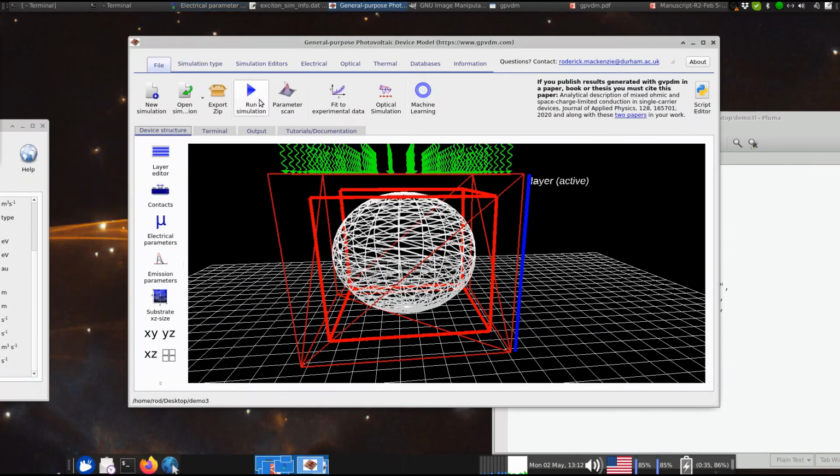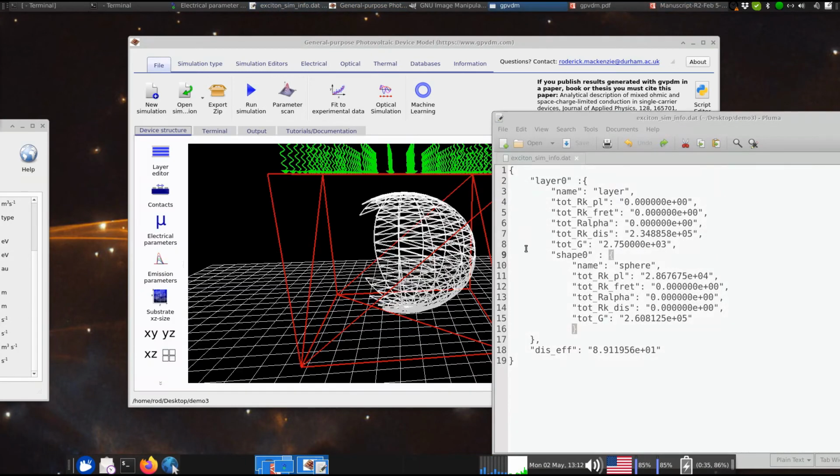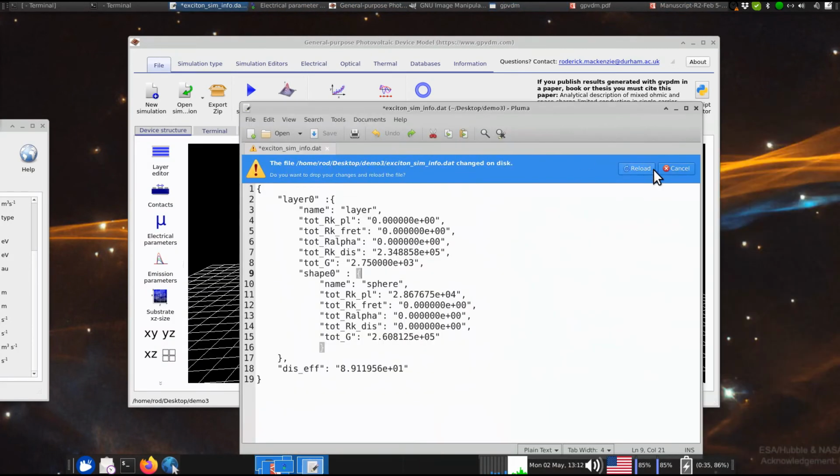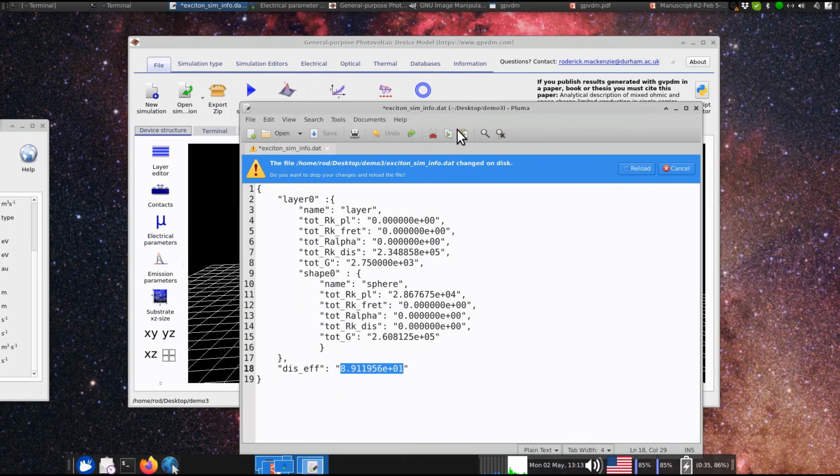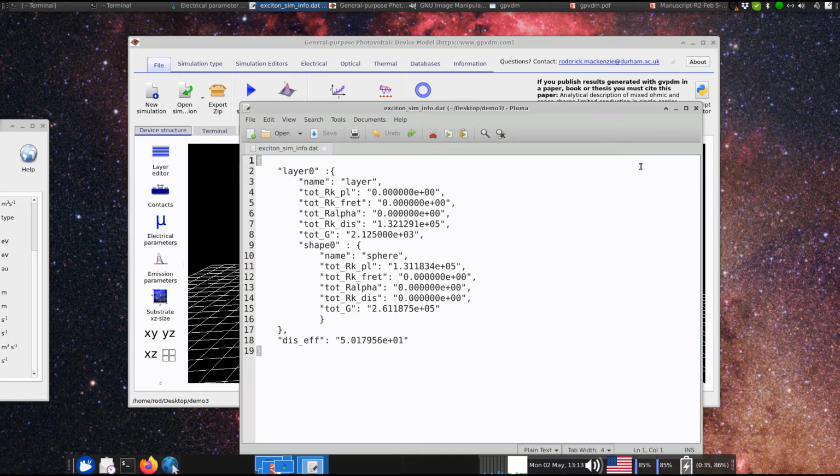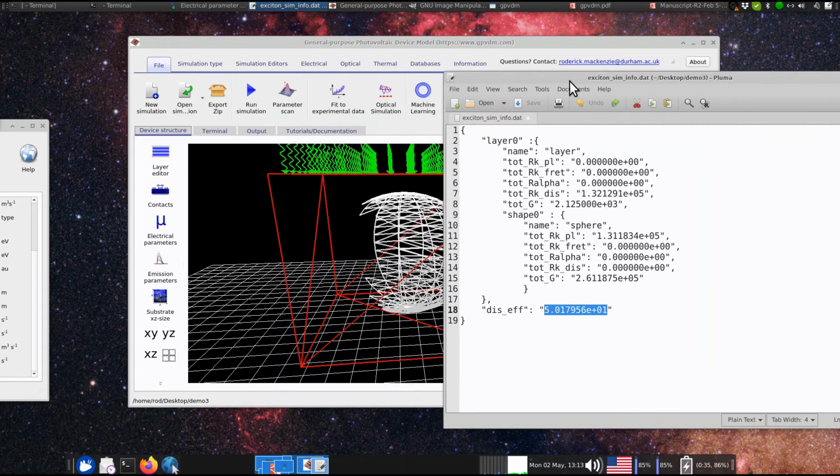So let's go ahead and rerun that. Done. Now reload this. So this was 89% efficiency, and I increased the radiative rate, which is this one. Let's look at that. So this has gone up by an order of magnitude, and this has gone down by 50% or whatever.